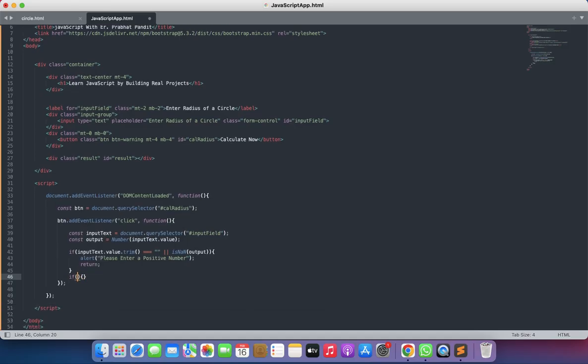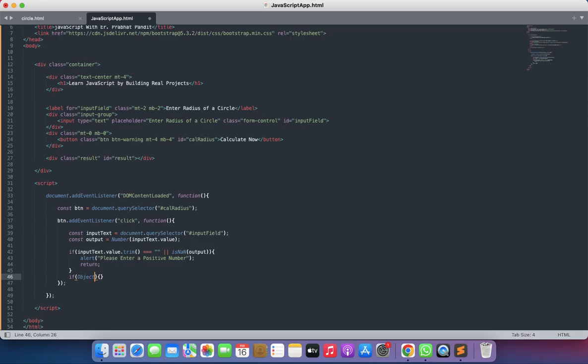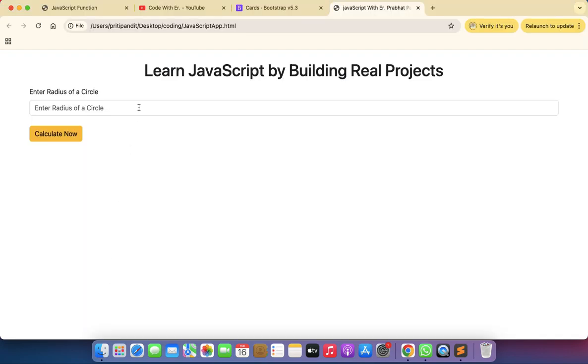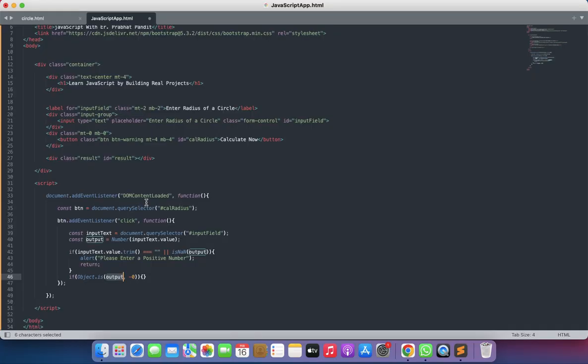Now I'll check if the user has given -0 as well. So I'll say here Object dot is. Copy this output from here. If this output is true, which means the user has given here -0, then we will also show the alert to the user.